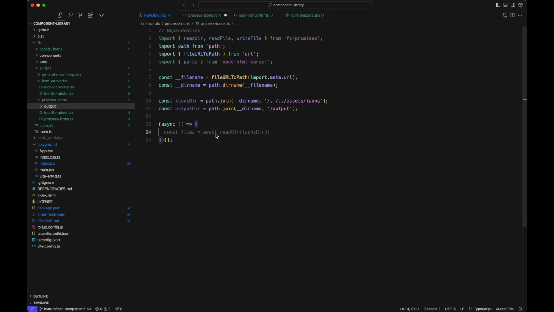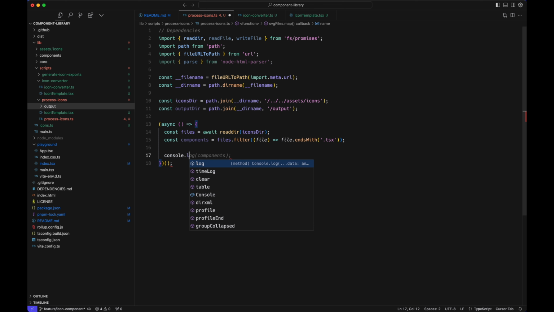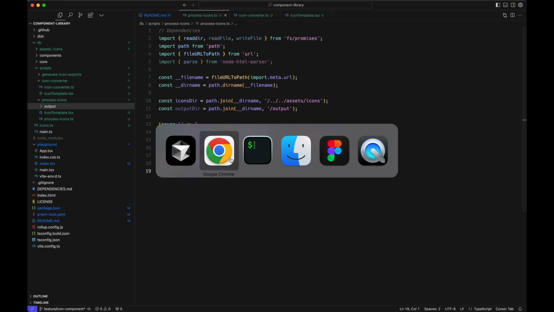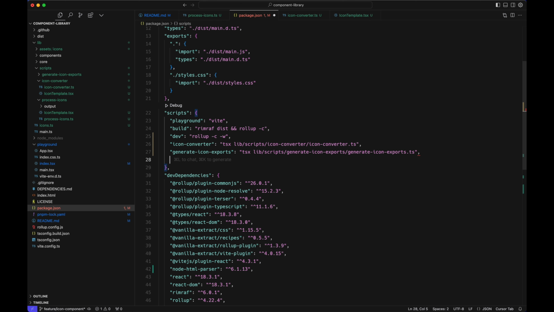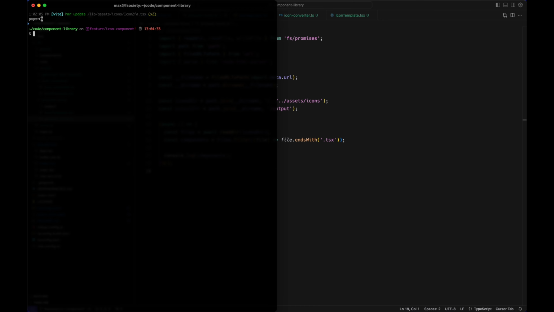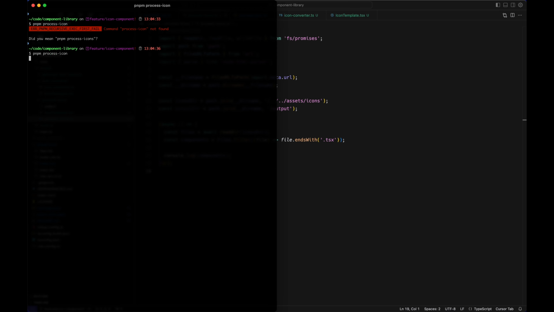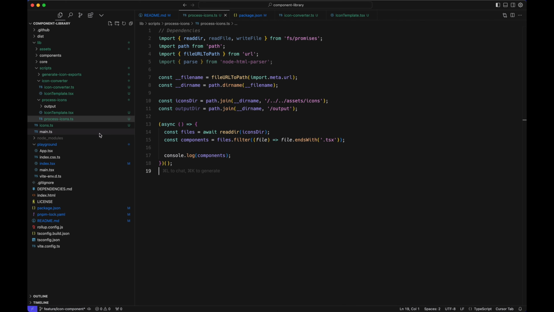Nice. First of all, let's just read our files and grab our components. Icons directory, yep. Check that we got all the components when we run the script, and of course add the script to our package.json. Process icons. Close the playground, run process icons with an S. And we can see that we got all of our icon components.